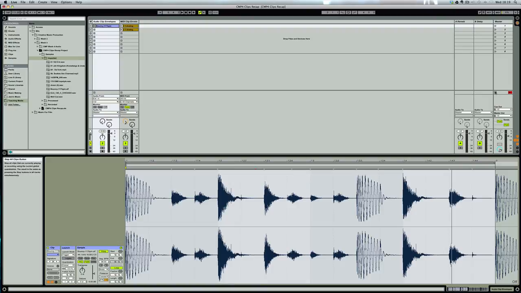This is the second tutorial video for week 4. We're going to look here at clip envelope modulation, both audio clips and MIDI clips. So we're starting off with an audio clip that sounds like this.